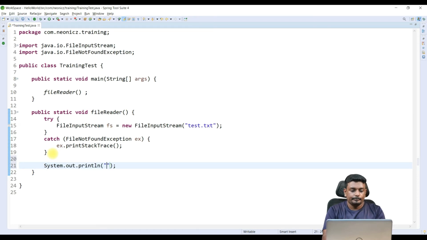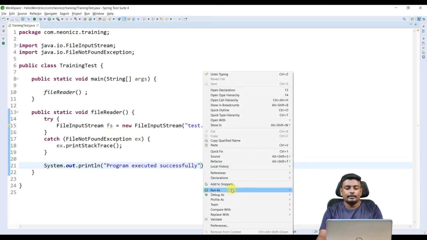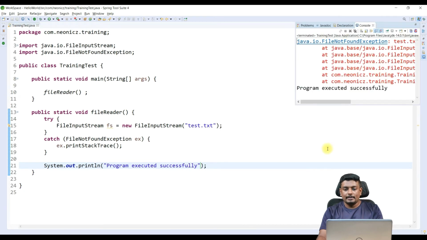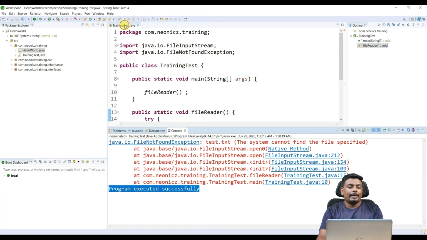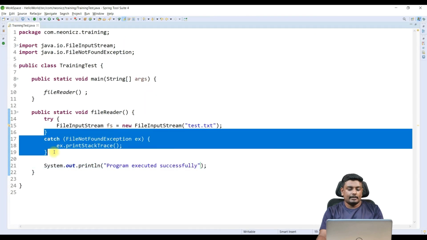So I just have an option to print whether an exception happened, print stack trace, and I'm continuing, say here sys out program executed successfully. Okay, so now at this line, I am giving the program executed successfully. Let's run this. What happens is, as usual, it didn't find the file because the file doesn't exist, but till the last line it executed.